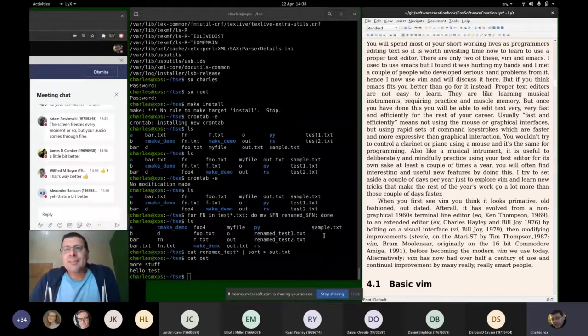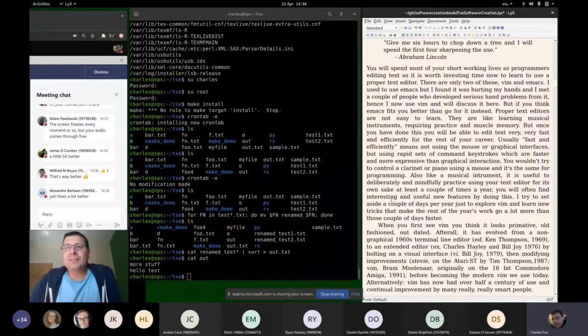Okay, so that was a short tour around the command line. Now let's talk about editing the text itself. You notice I've not actually edited any files yet. I've just been renaming them and moving them around.